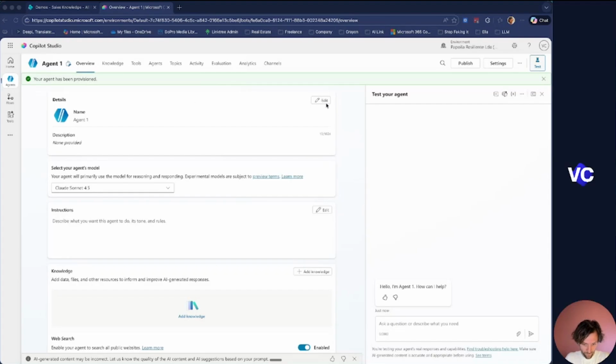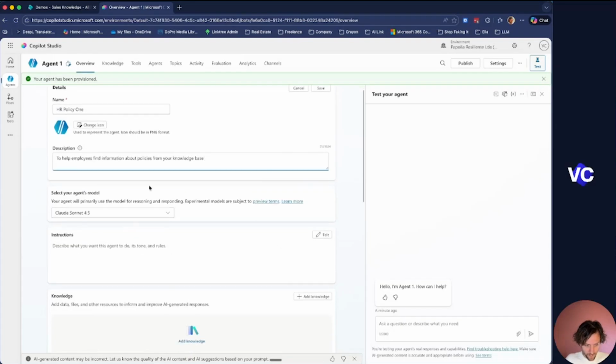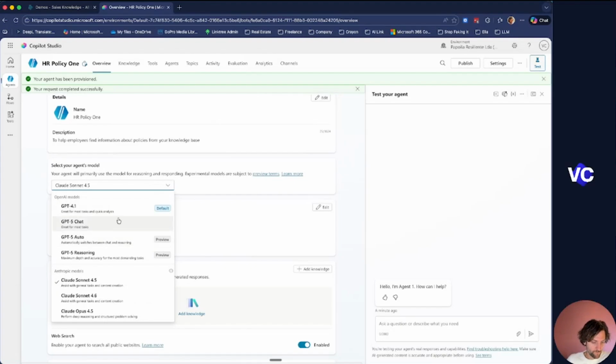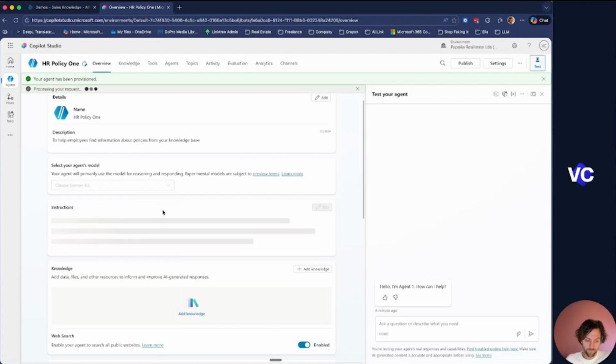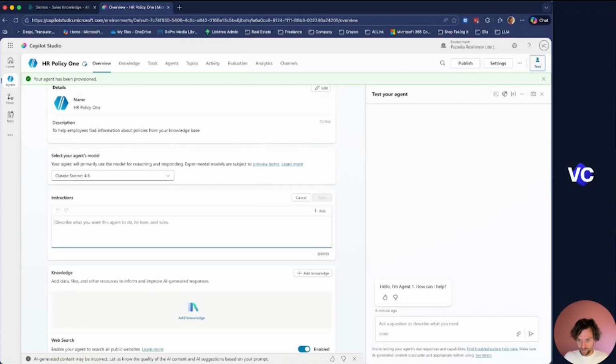Again, if you give it the name HR policy one, okay, and a description: you help employees find information about the policies from your knowledge base. Good, that's written down. Then the second part that you can do is select models. Again, as I said, depending on the policy of your company, you could either have the GPT models that are here, or you could have the Anthropic models. For this case, because we're going to be sending emails, I prefer to use Claude because I think their drafting of emails, their look and feel, is better. But that's just my opinion. Again, it depends on your preferences.